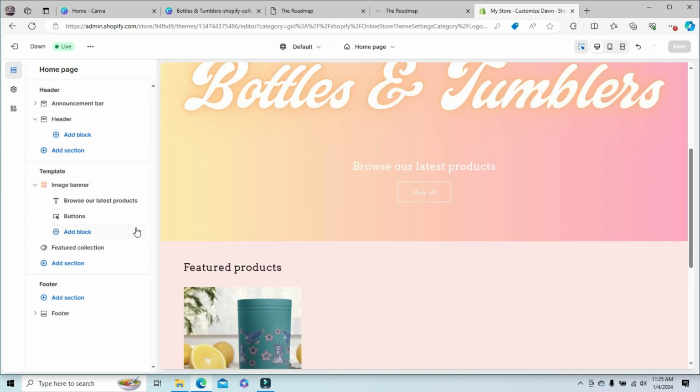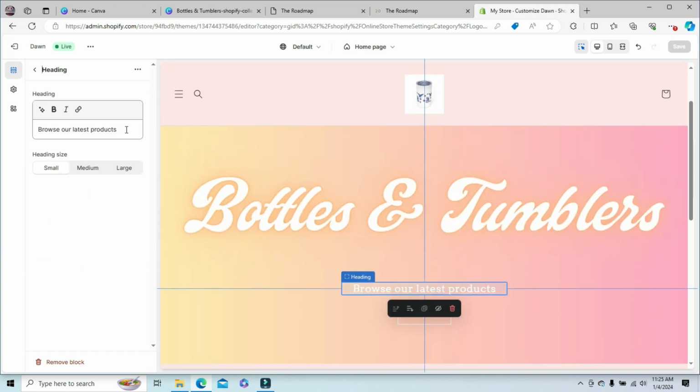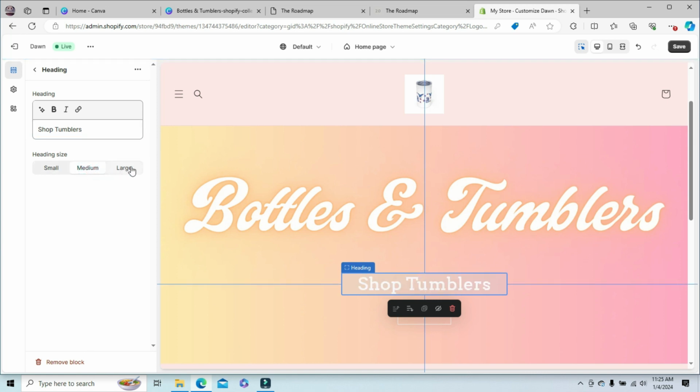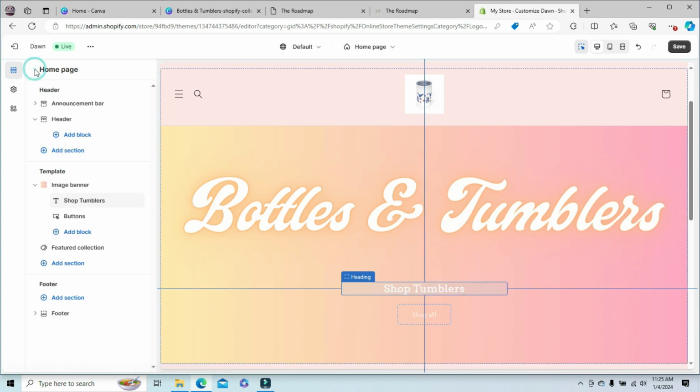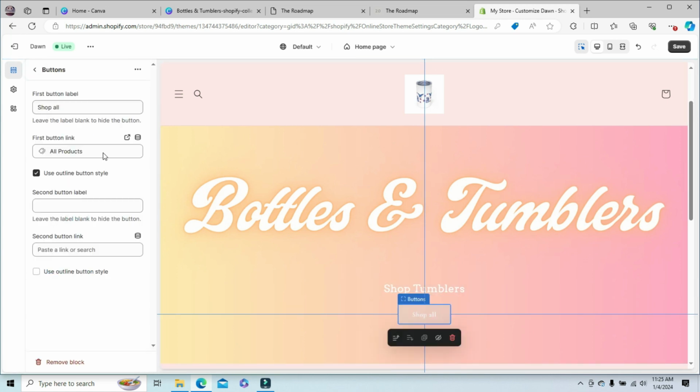And then here's where we're going to customize the text. Could say shop tumblers, and right now it's small. It could be medium or it could be large. I'm going to keep it small, and then we're going to go to buttons.